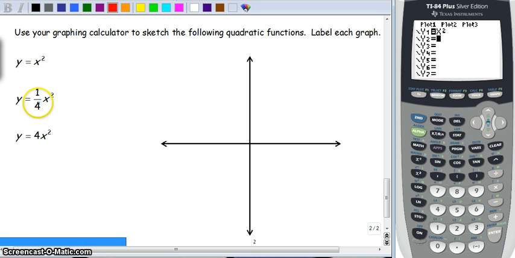Now I have 1/4 x squared. Every time I have a fraction, I must put it in using parentheses. 1 divided by 4 in my parentheses. I have x squared again. Press the down key to get my third one. This time I have 4x squared. I check to make sure that I haven't missed anything. It all matches up with my 3 equations, and I can press graph.